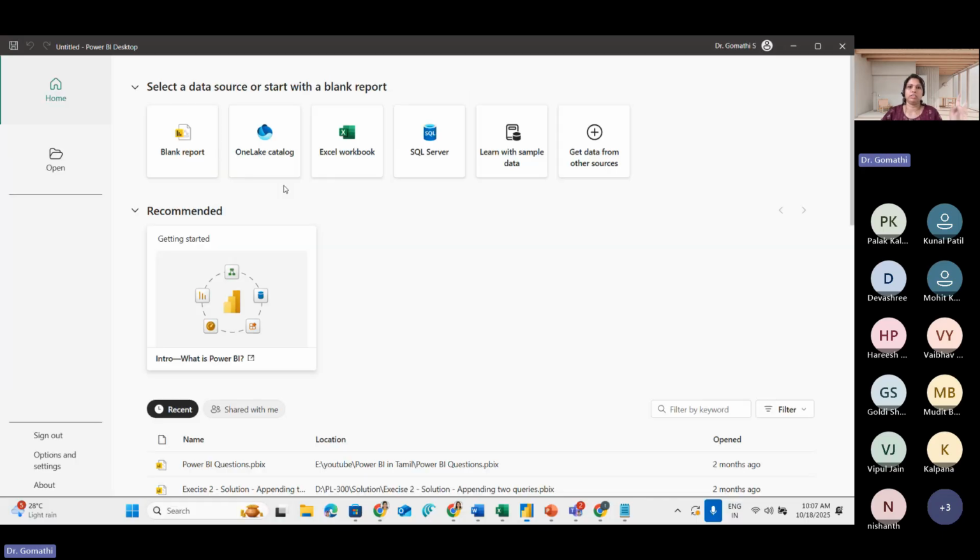If I'm going fast, stop me. Even if we are learning only 3 or 4 topics, you should be familiar with that. That is my idea.